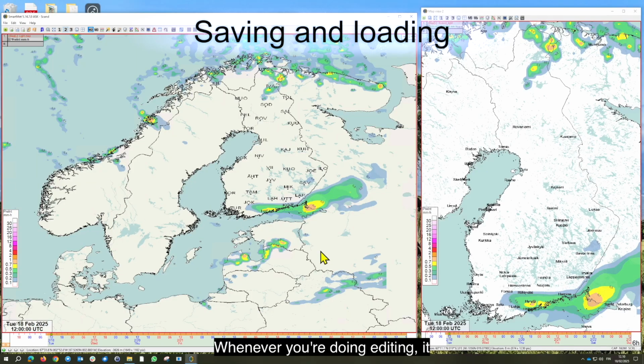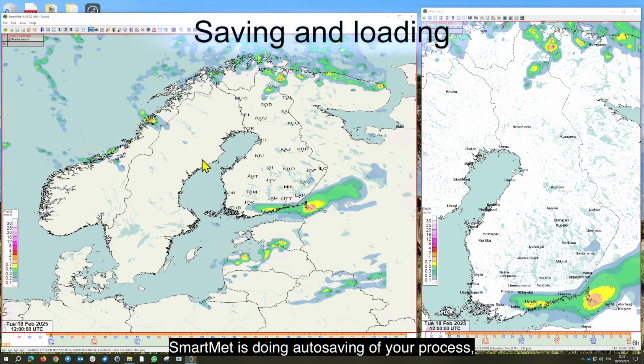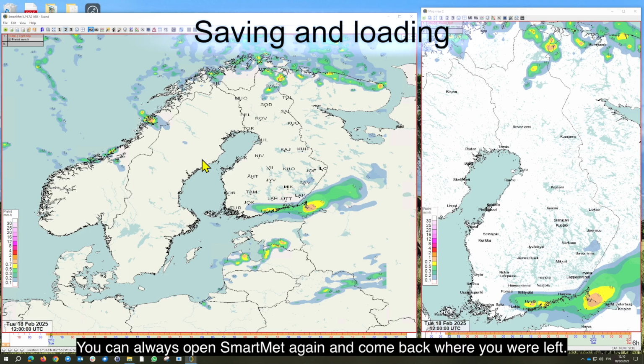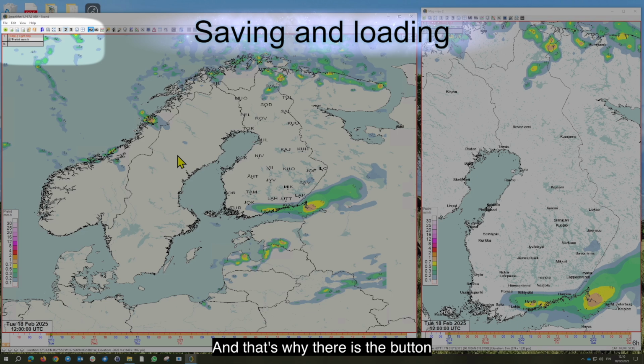Whenever you're doing editing, it is very, very important to remember to save your doings once in a while. SmartMet is doing auto-saving of your process, of course, so that if SmartMet crashes, for example, you can always open SmartMet again and come back where you were left. But it's also very advisable to do it yourself.